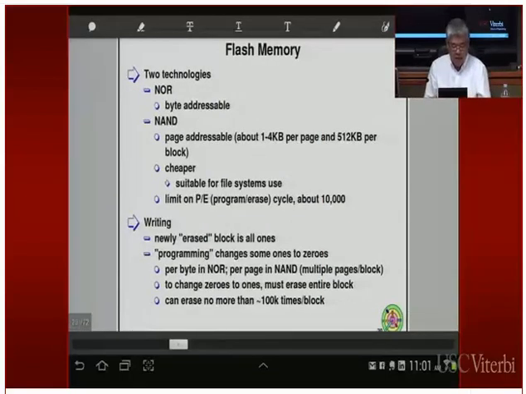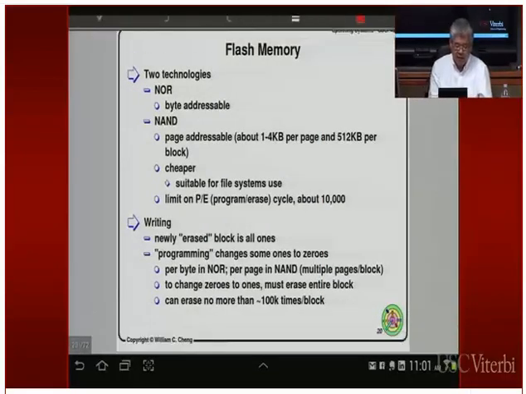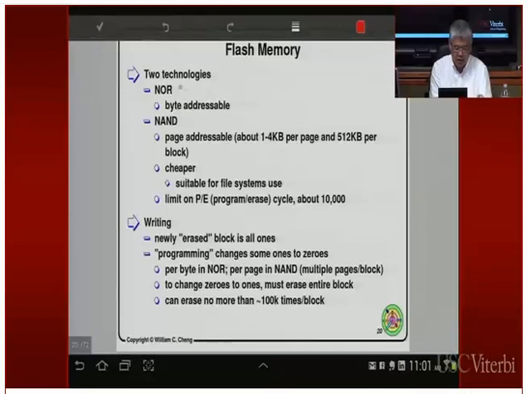All right. So what kind of technology does flash memory have? It has two technologies. One is the older one called the NOR technology. The other one is called the NAND technology. For the NOR technology, this is less like a disk, more like a memory. It's byte addressable, so you can read a single byte from this device.